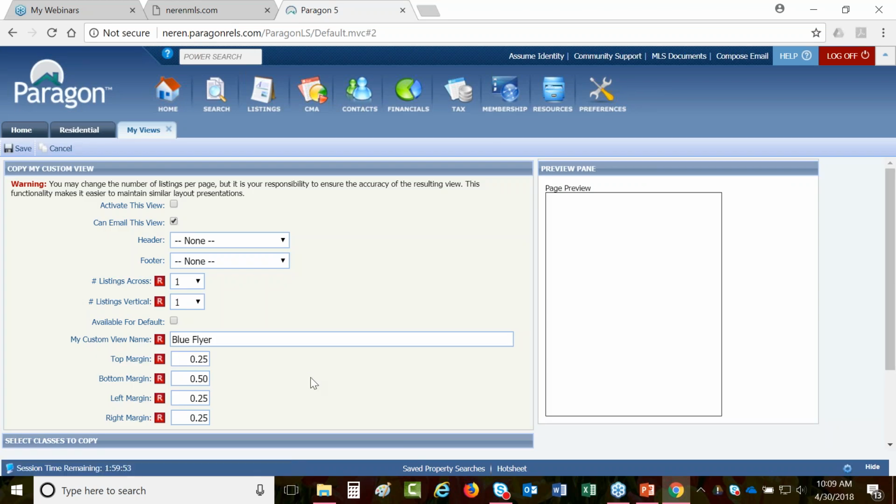Back in my views, we're in settings. First is activate this view, which is not currently checked. Once you check this, it's going to be available in your list of reports for you to use. So this is sort of like your very final step. As you're editing and making changes to it, it's not going to be available, and that's probably best practice so that you don't actually use a report that's not finished.